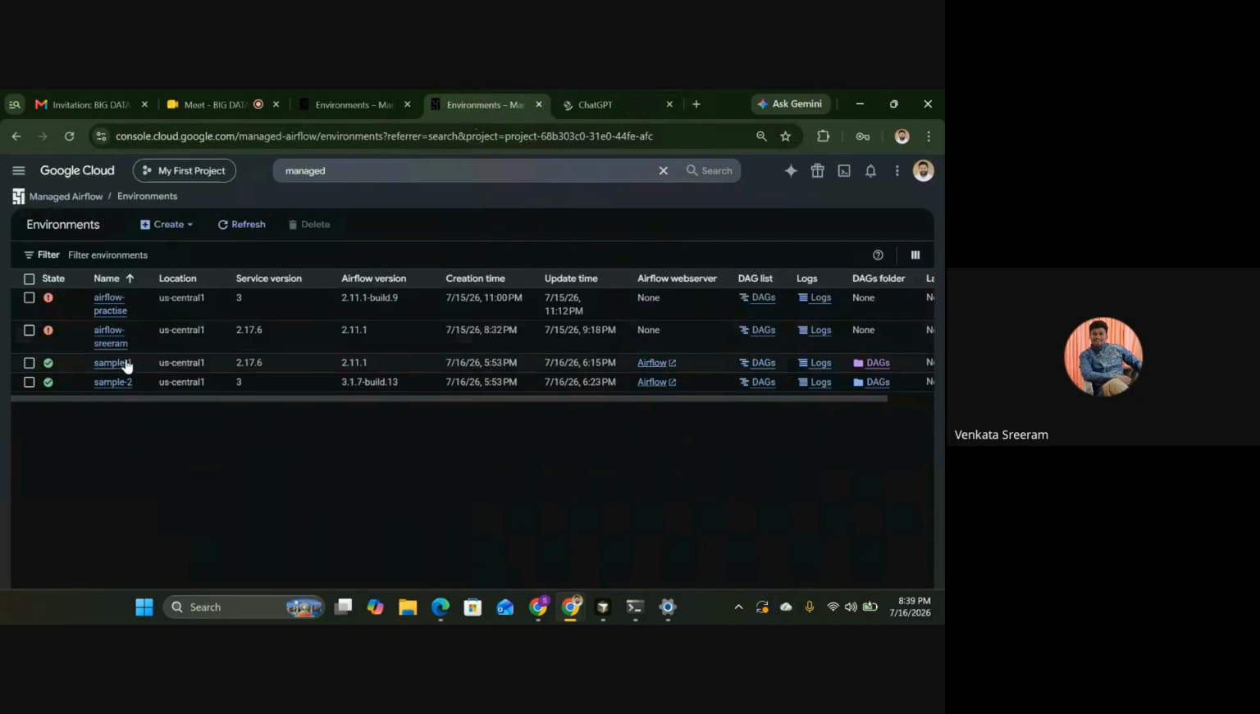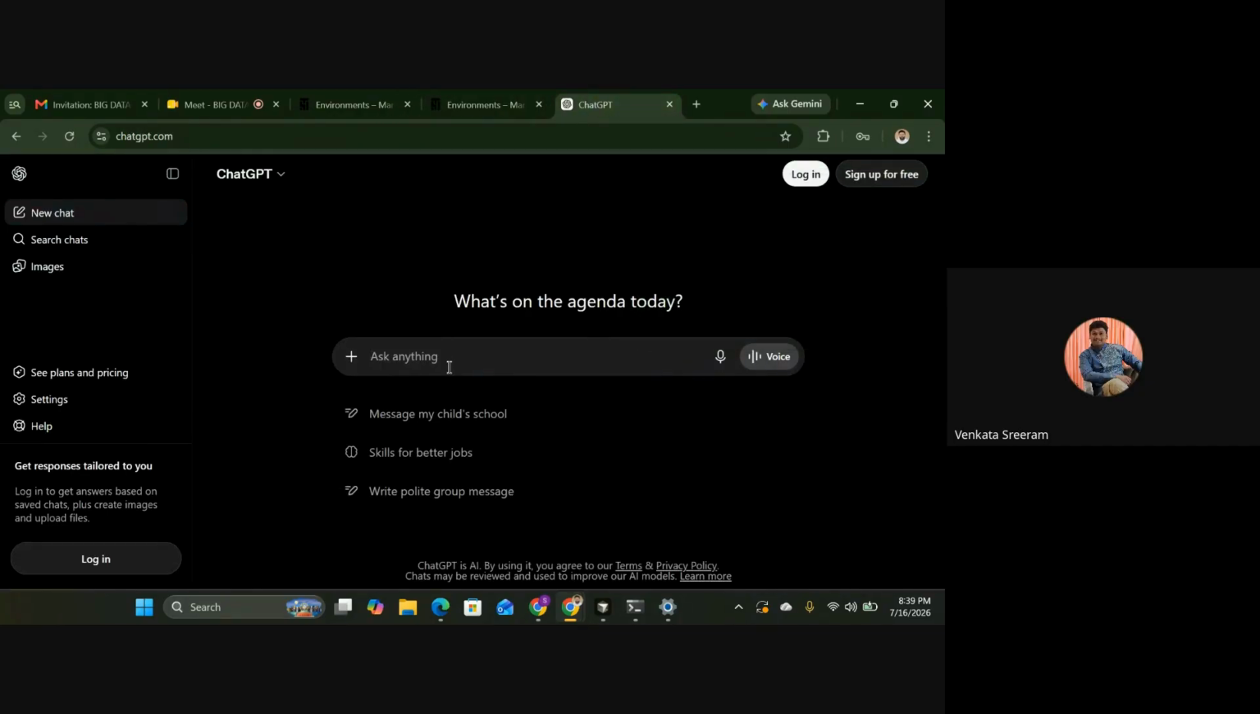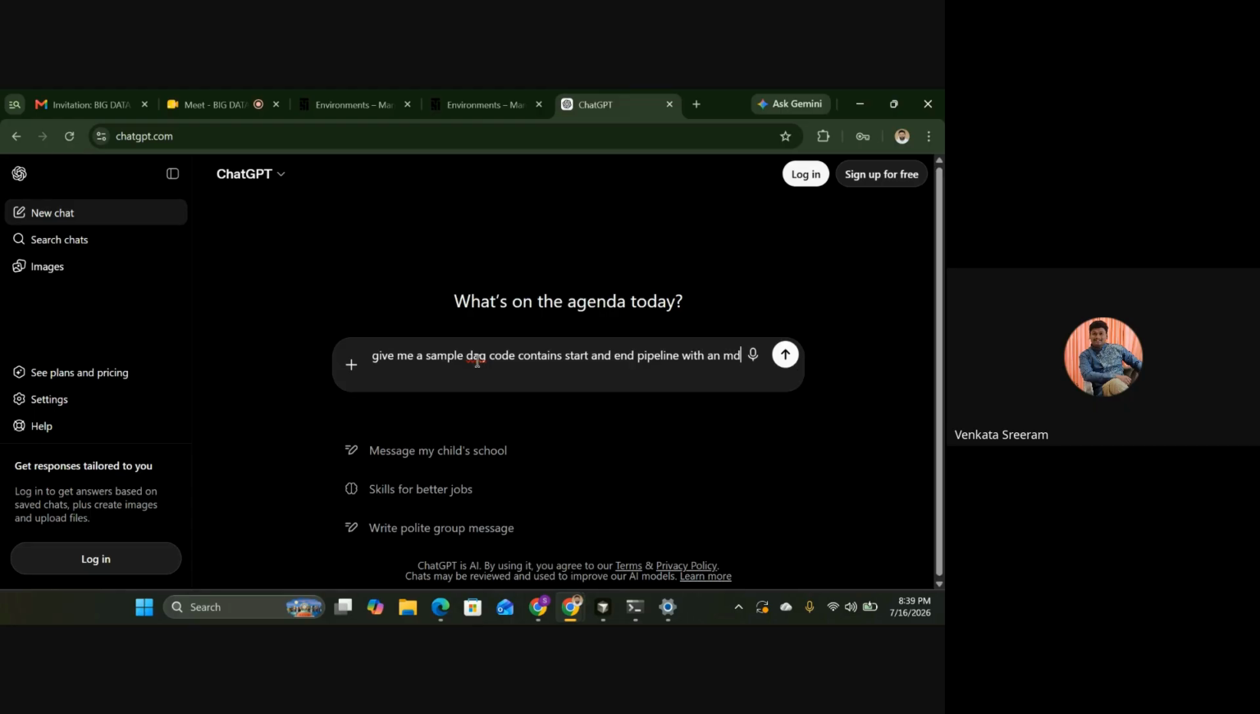What you can ask is: give me a sample DAG code. The DAG code contains start and end pipeline with an empty operator. EMPTY, empty operator.